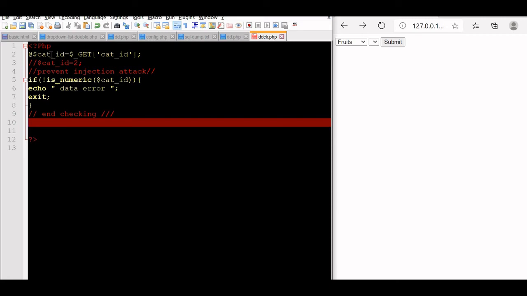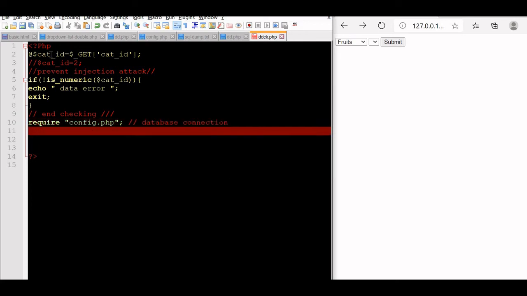Suppose you are receiving a string part from the GET method, so you may have to remove this part, because in that time the parameter checking will take over. Anyway, we will use the parameter checking, so that you can retain and remove this part. So now let us first require config.php, which is the database connection.